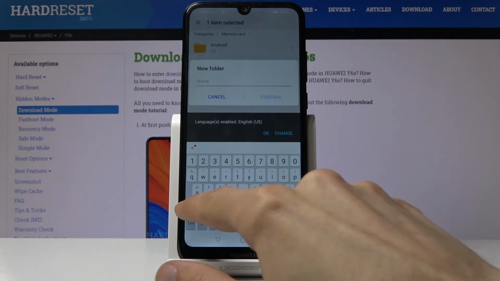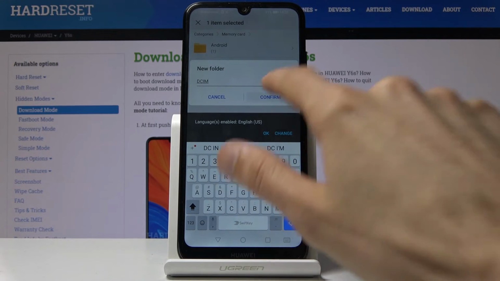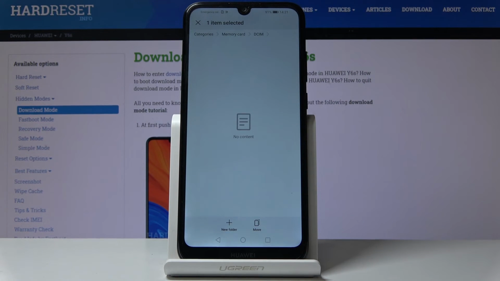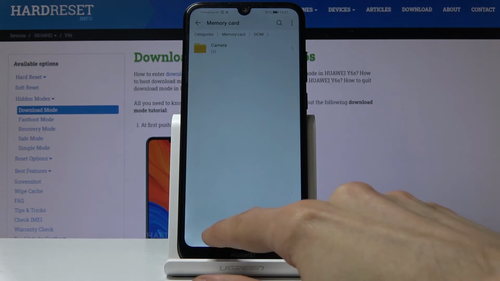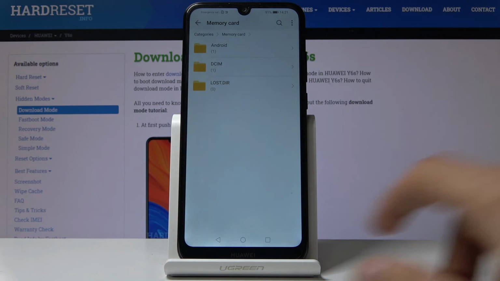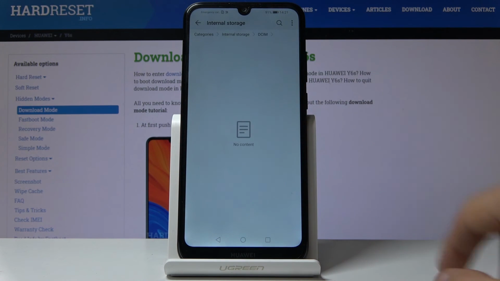So I could name it DCIM, like so, confirm. You can see that there's now a folder without anything in there. Let's go into it, and now I can move them into here. And now all the photos are right here, and I am on the memory card, as you can see right here. And if I go back to the phone storage, you can see that there's nothing here anymore.